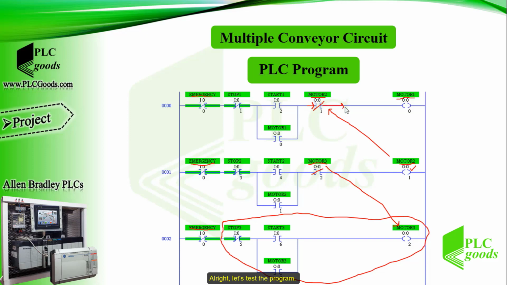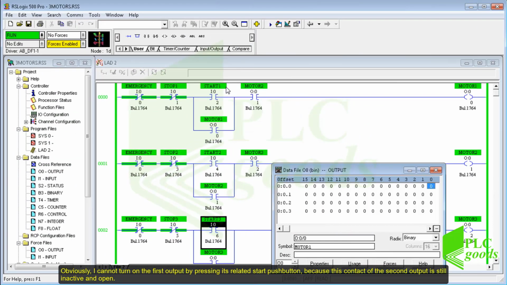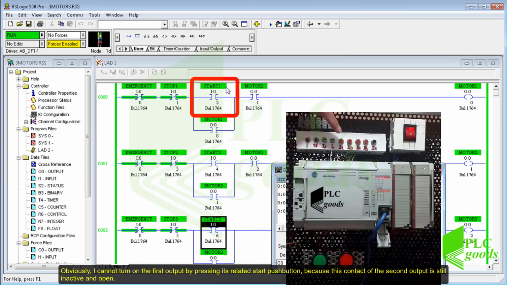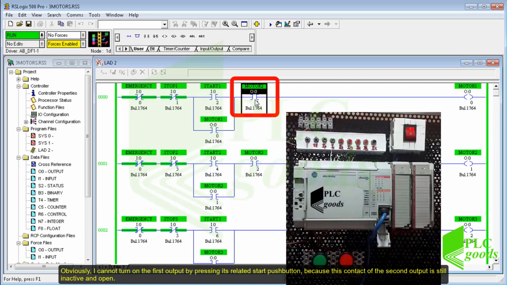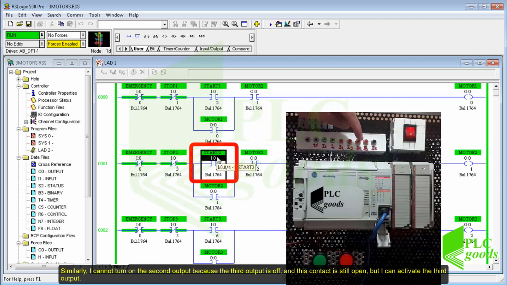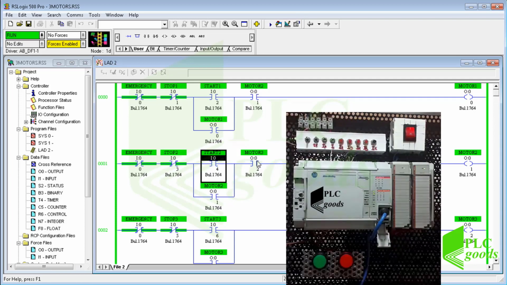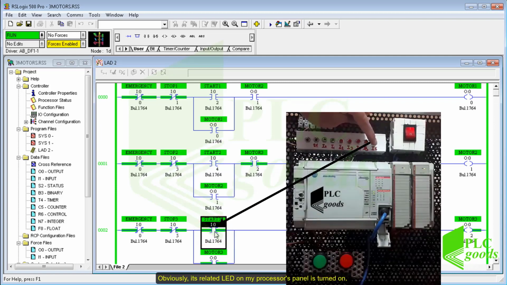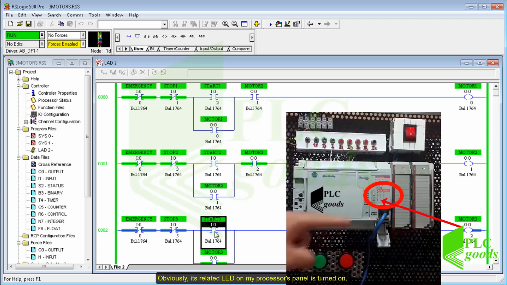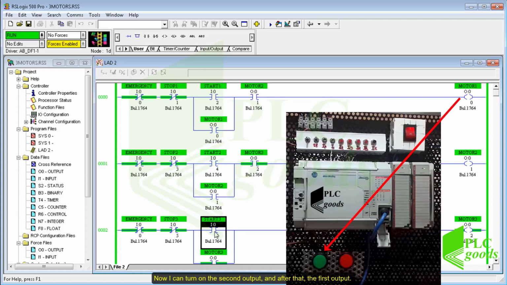Alright, let's test the program. Obviously, I cannot turn on the first output by pressing its related start push button because this contact of the second output is still inactive and open. Similarly, I cannot turn on the second output because the third output is off and this contact is still open, but I can activate the third output. Obviously, its related LED on my processor's panel is turned on. Now I can turn on the second output and after that the first output.